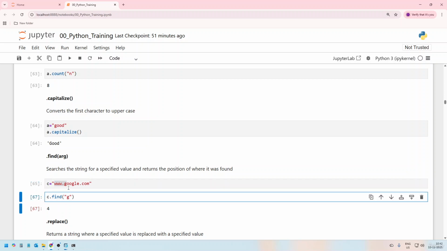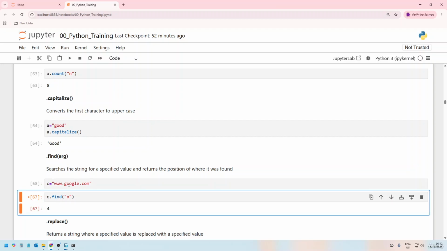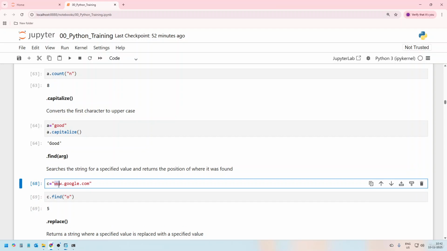Thereafter it will not search any further. Let's say I want to find the o, but here as we can see I have two o's, it will give you the index of the first. As you can see, 5. Why? Because this is 0, 1, 2, 3, 4, and the last is 5.